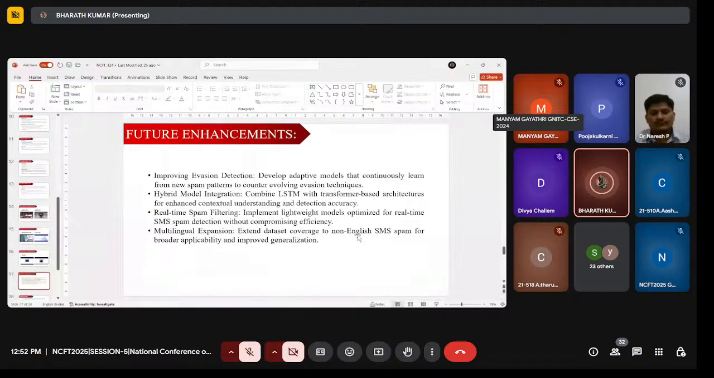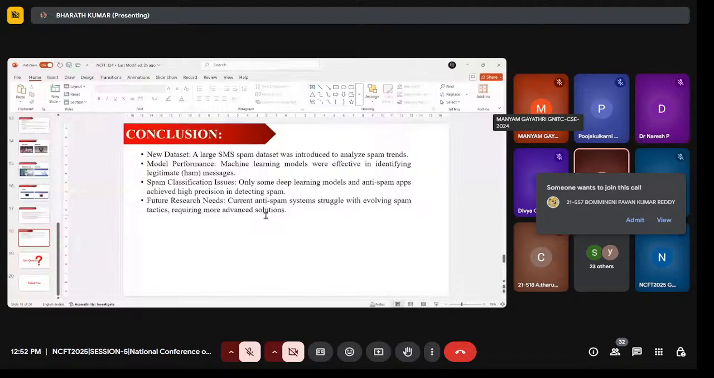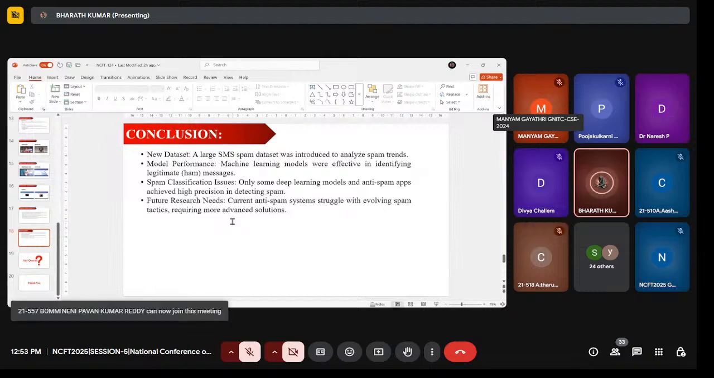In future we want to develop this model so that we can detect the spam in different languages also. Even if the languages are mixed, we would like to detect whether it is spam or not spam. The conclusion of this paper is that we were able to detect whether a given message is a spam message or not. We used an LSTM model to detect the spam messages. And currently, we are struggling because there are so many spam messages that we get day by day. It will be hard to separate them.